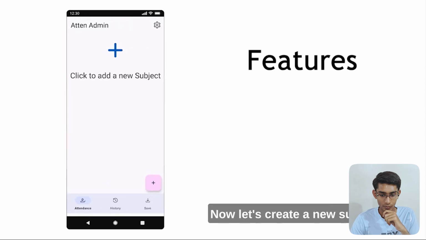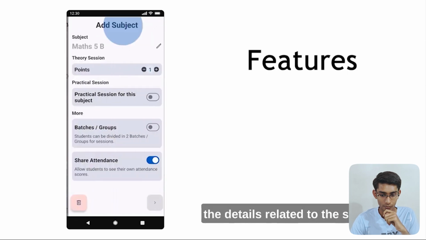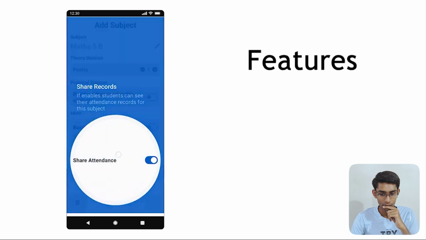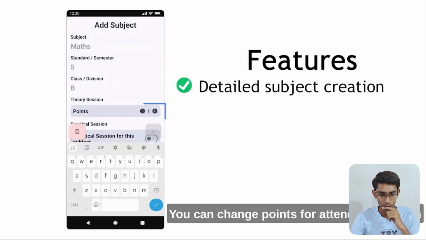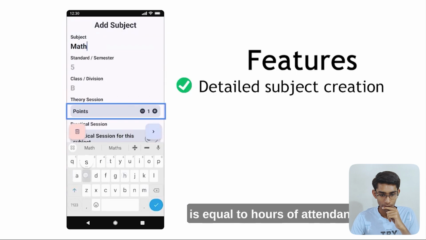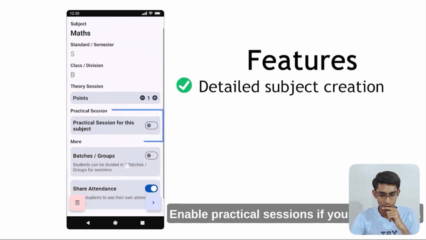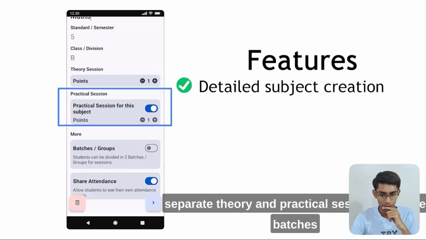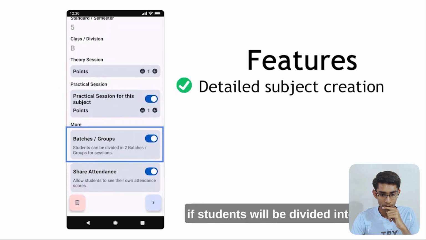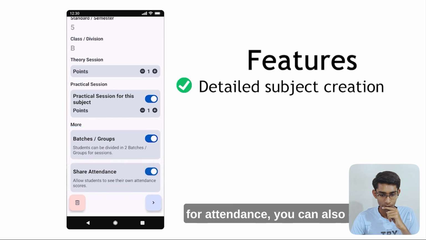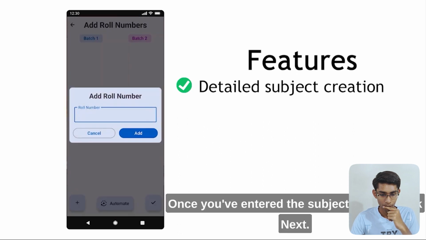Now, let's create a new subject by clicking on the plus icon. This will enable you to add all the details related to the subject. You can change points for attendance, which is equal to hours of attendance given. Enable practical sessions if your subject has separate theory and practical sessions. Enable batches if students will be divided into batches for attendance. You can also choose to share attendance scores with your students. Once you've entered the subject details, click Next.